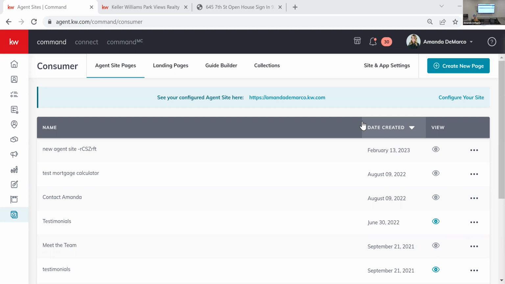And today, what we are going to be focusing on is creating digital sign-in sheets for your open houses. So this includes landing pages within Command and QR codes.